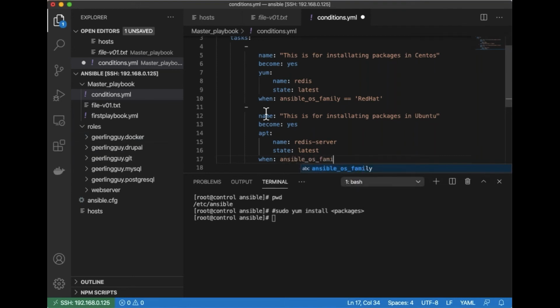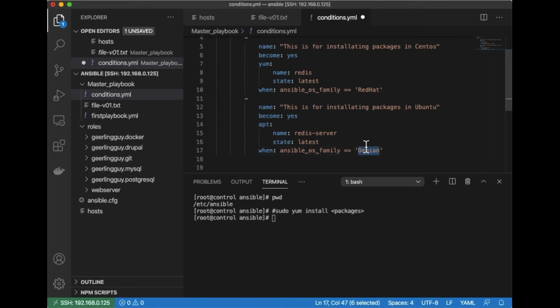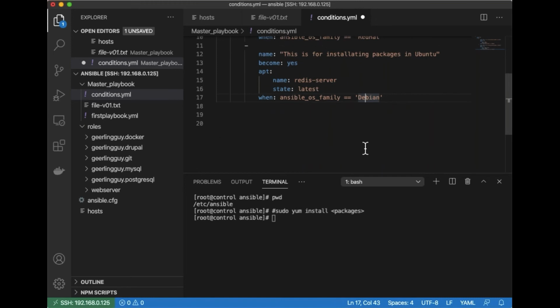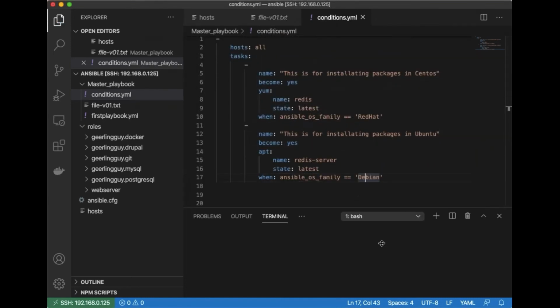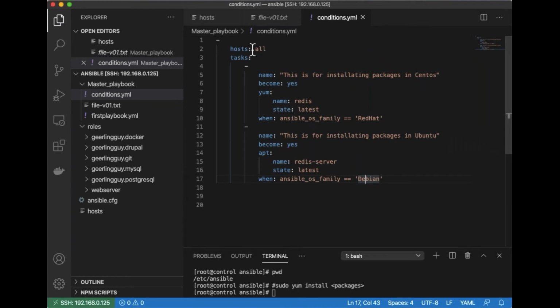And we need to provide the condition when ansible_os_family is the Debian environment. Make sure you use the appropriate keyword here. It should be Debian. Make sure to provide the exact, case-sensitive keys here, because any small-letter change will also throw an error. So this is where we have written the playbook for installing the packages onto various different machines.